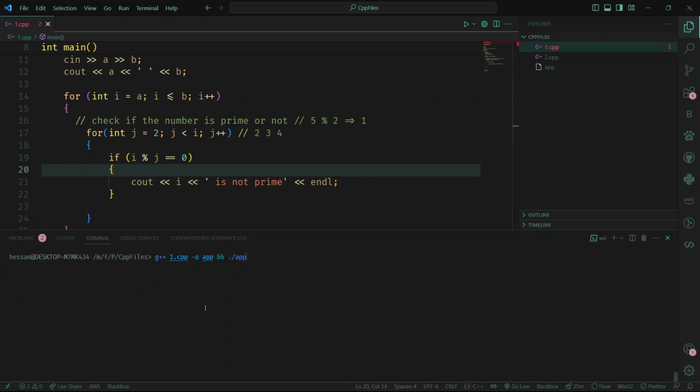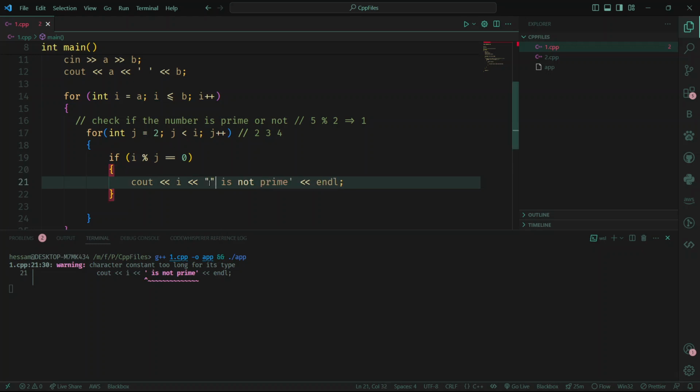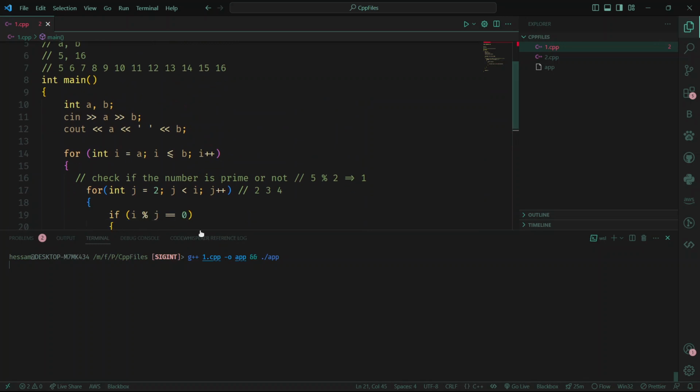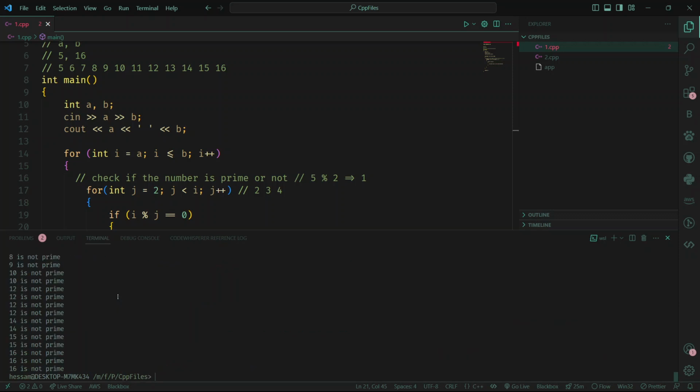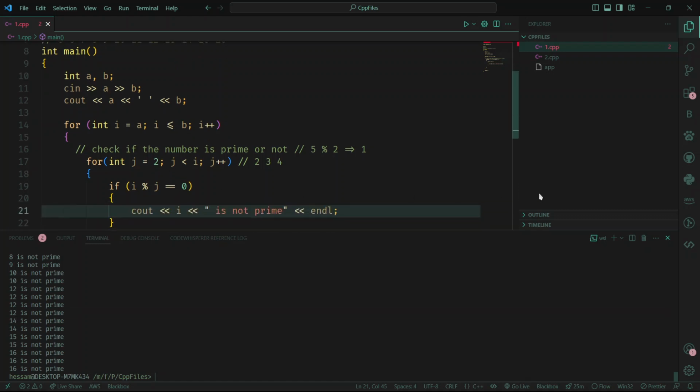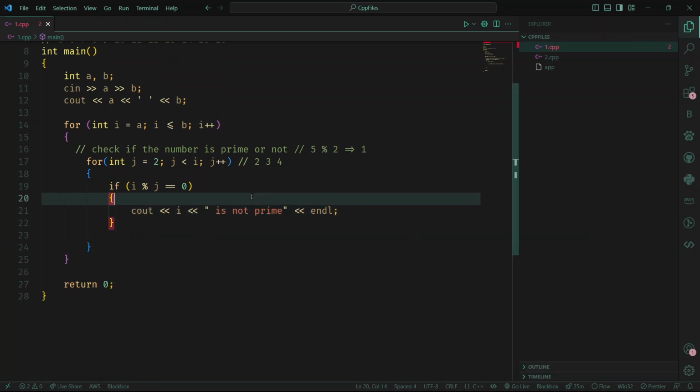Let's run this code. We need to use, for example, 5 and 16. Here you can see that it checks all of the numbers, and for example 13 is prime, it doesn't print here. So we need to print the prime numbers.